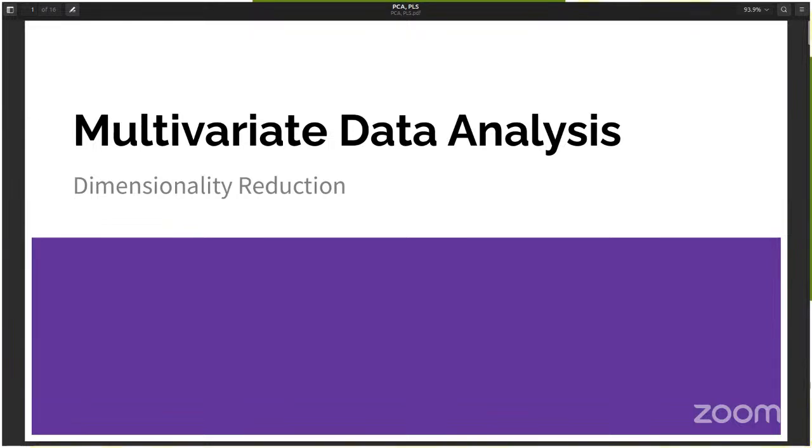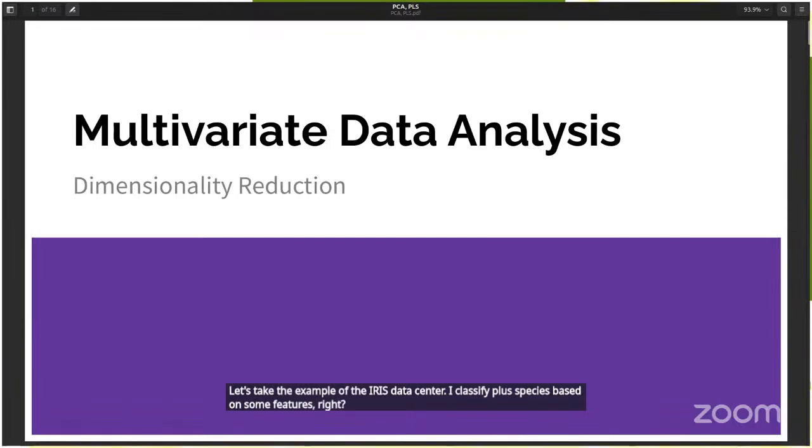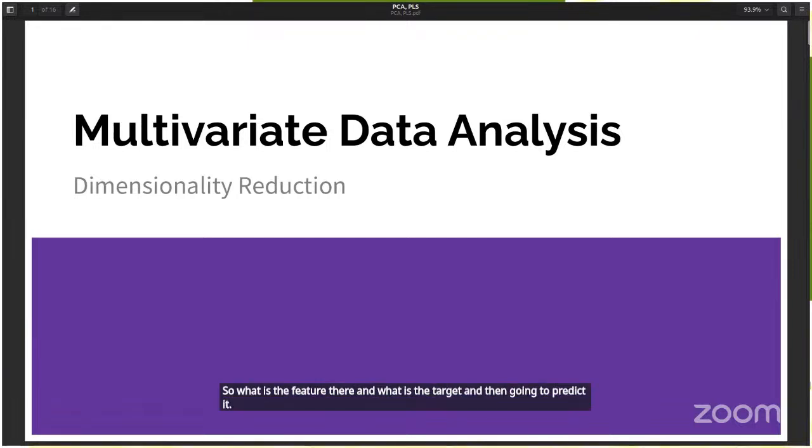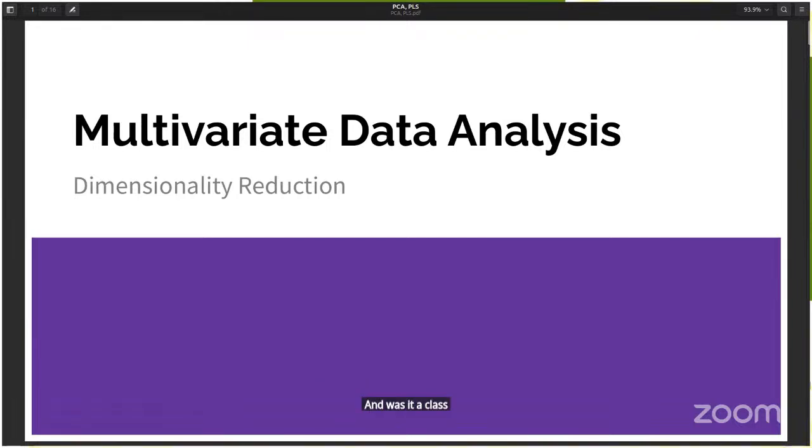Let's take the example of the iris dataset where I classify flower species based on some features, right? So what is the feature there and what is the target that I'm going to predict? And was it a classification or regression task? I have these three questions. Can anyone answer?